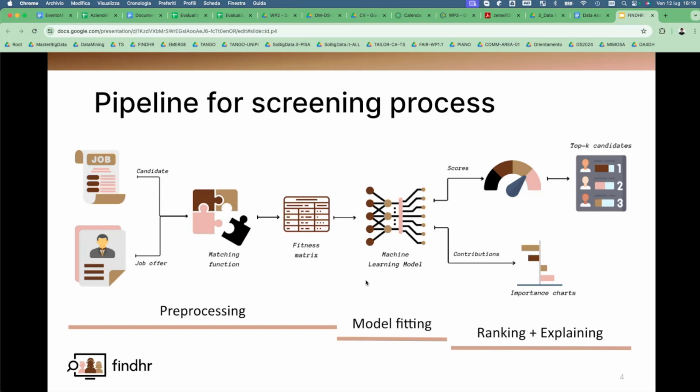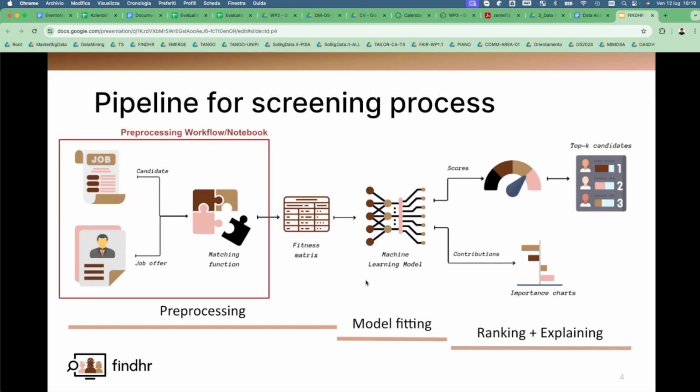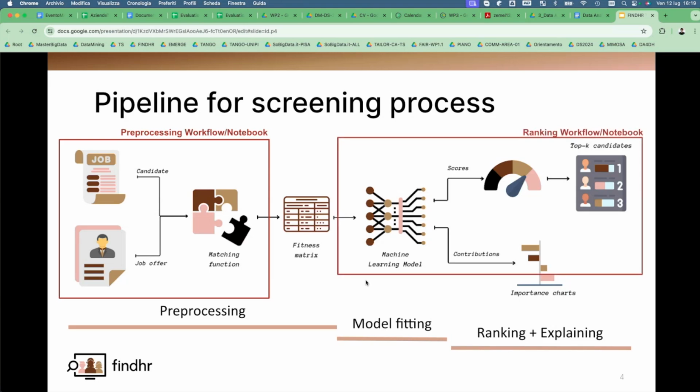Then we have a matching function that we will realize at the end of this lecture, because it's the most complex thing to see in KNIME. That is pairing the skills offered by candidates with the skills required by job offers. This matching function is producing a fitness matrix that will be the starting point of our analysis in the next few moments.